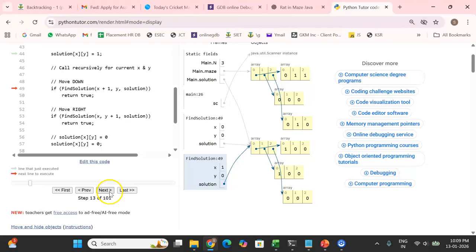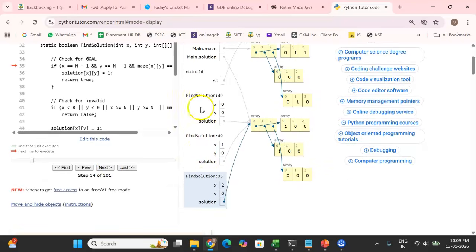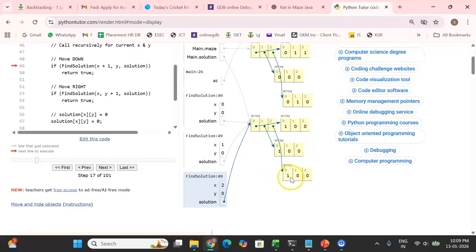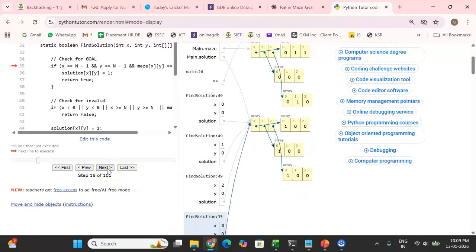Now it is checking, okay, hey, first I am going down, right? So again, it's going to call a find solution. So there are 3 instances of find solution, one calling the other, right? So now it is checking, is this the goal? It is not the goal. If it's a valid position, yes, it is a valid position. So it is marking it part of the solution, right? So it is saying that this is part of the solution now. Now again, it is calling a find solution of x plus 1.